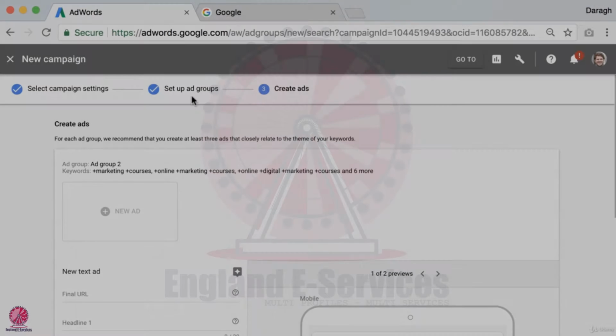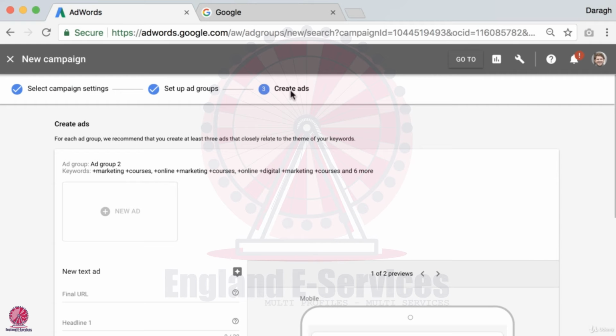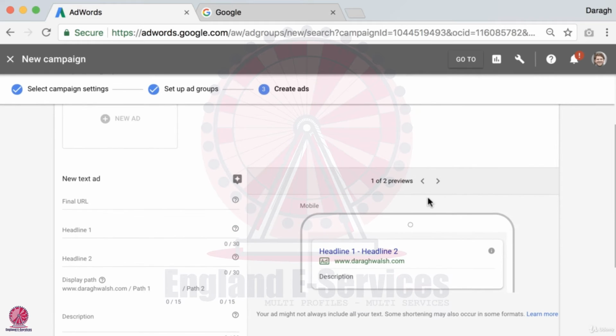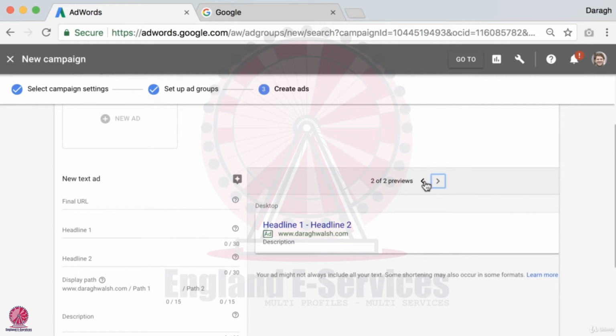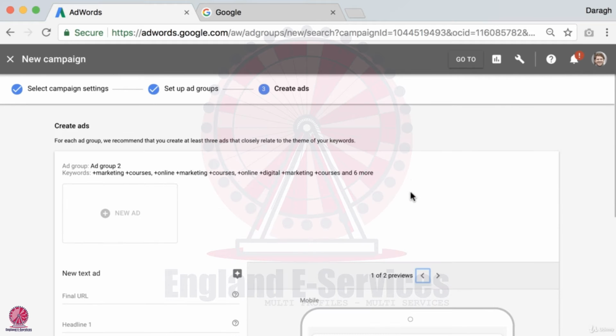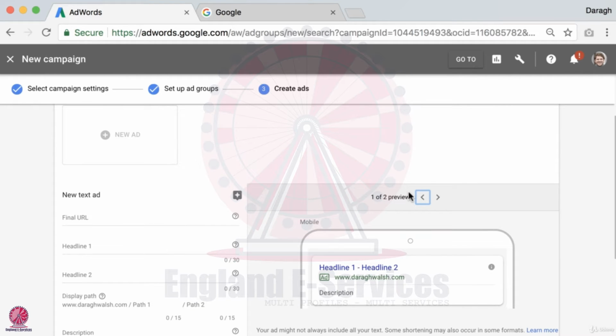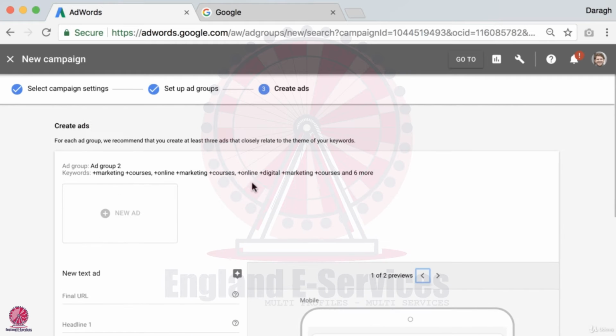Once you've set up your ad group or groups, then you can create your ads. Now, these are the ads. This is actually what's going to appear in Google, either on mobile or on desktop here. And so we really want to create these so they grab the searcher's attention and they're going to click through.